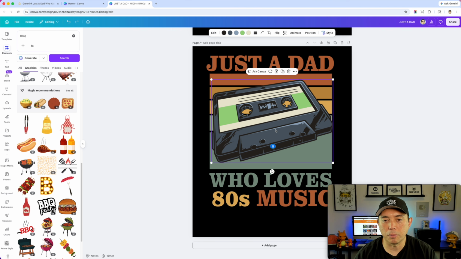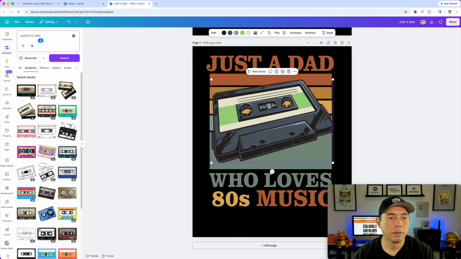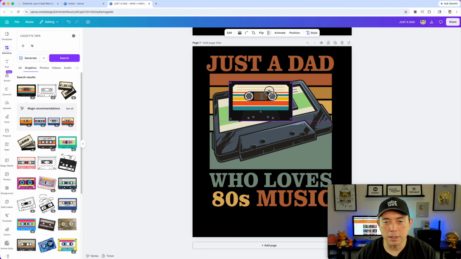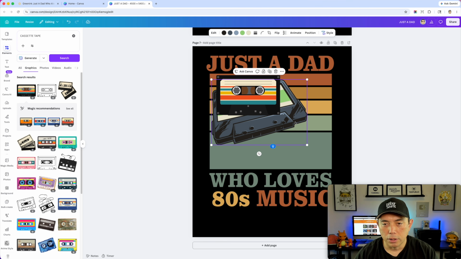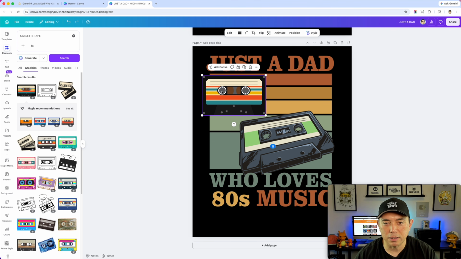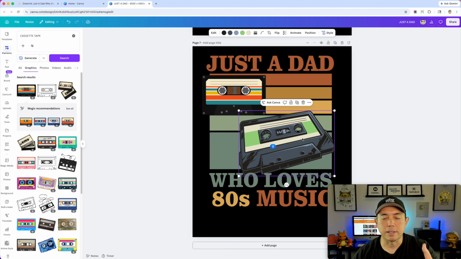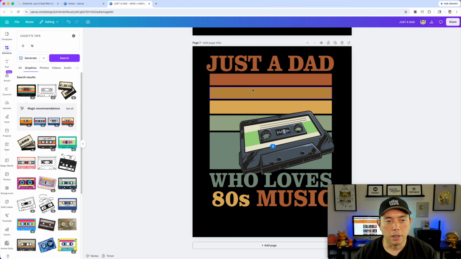Now, not all of them look like this. If I did a cassette tape like this, this one isn't as cool as this one. You can see the difference, right? Look how cool and vintage this looks, and look at this, it's kind of flat with some colors, it's just okay, but this one has the angle, the color, the shading. It just looks a lot better vintage-wise or graphic-wise.